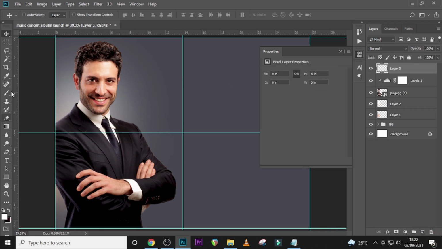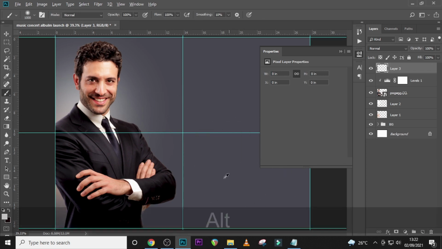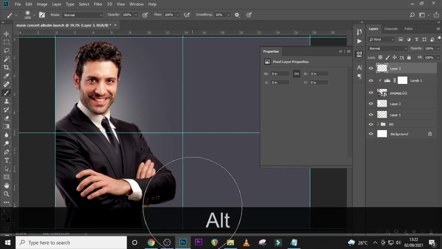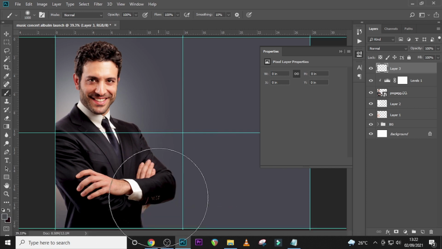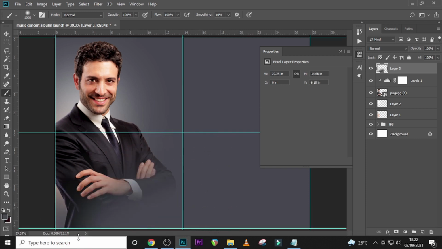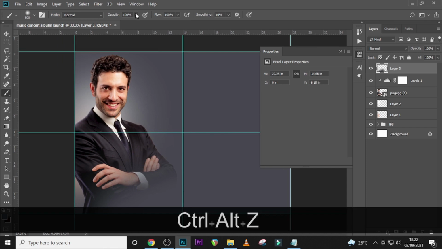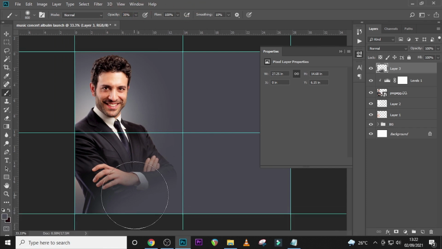Pick your brush and select this particular color, the background color, and just mask it a little bit. Let's reduce the size a little bit. Alright, so this looks quite good. We can always work on it because it's a layer. We can just delete it and then start all over again.